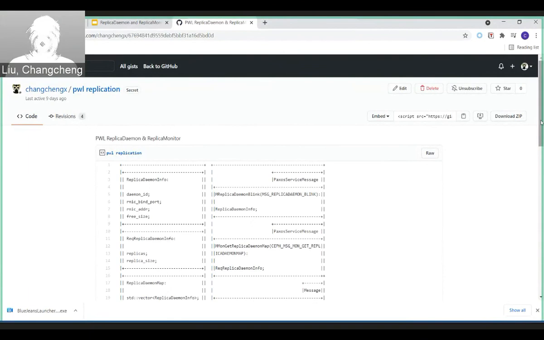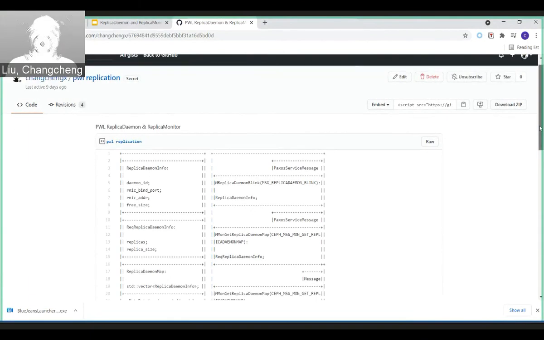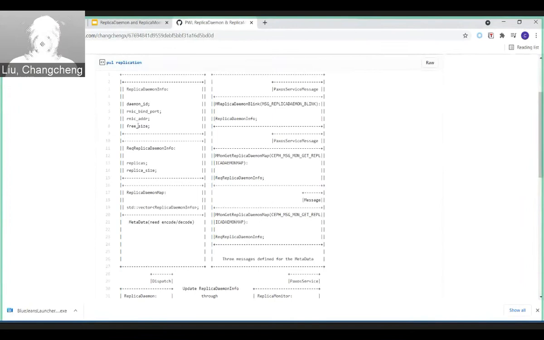Okay, and on this screen, for the replica daemon information, it includes the daemon ID, and it also includes the RDMA port and the RDMA IP address, and there's another member field to store the free size.